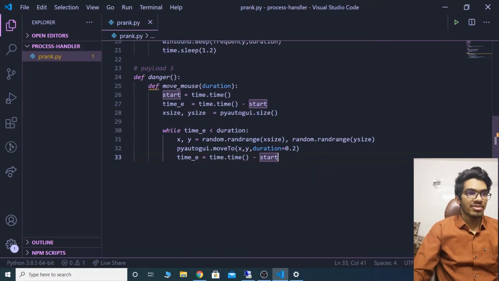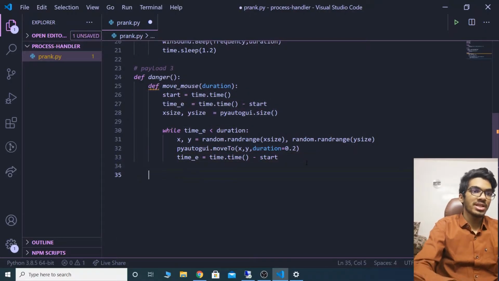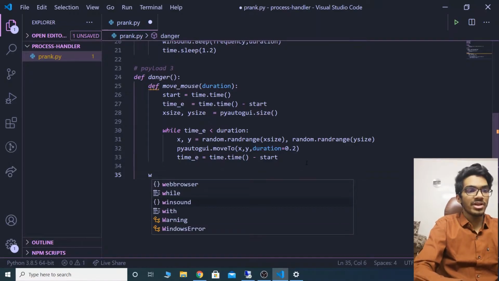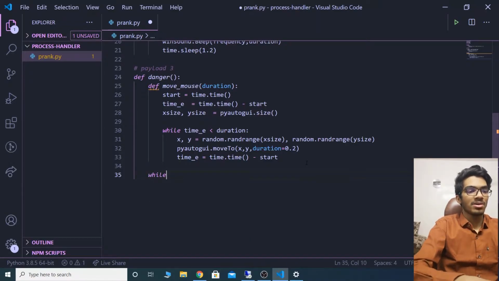So now that we have defined the move_mouse function, we'll call it inside the danger function in a while True, in an infinite loop.